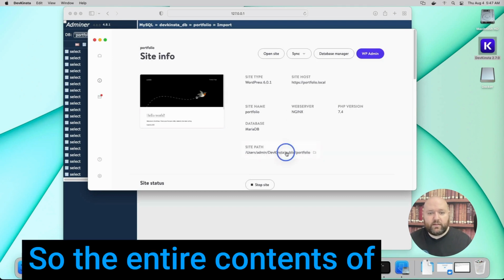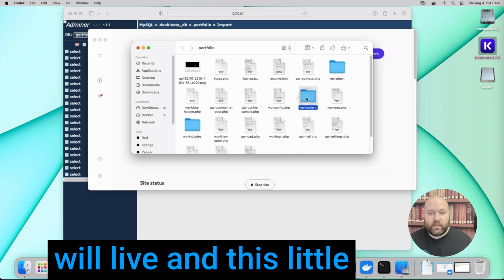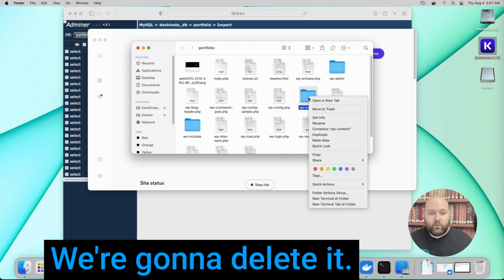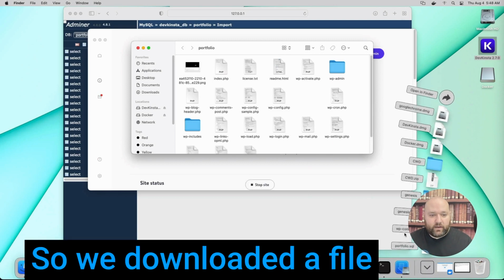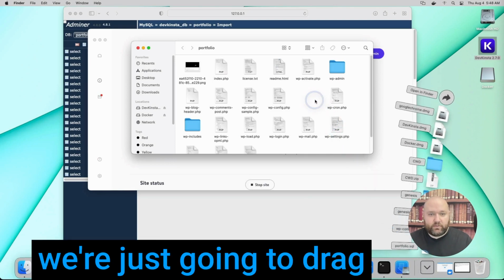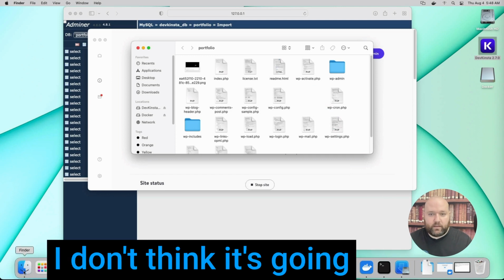So the entire contents of your WordPress website will live in this little directory right here. We're going to delete it. Okay, so we downloaded a file called WP content. We're just going to drag it and drop it in there. I don't think it's going to work that way.